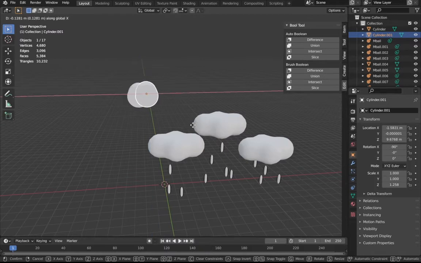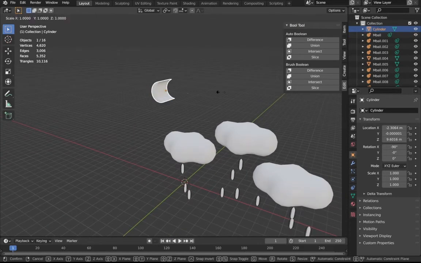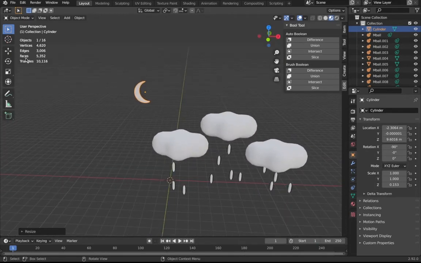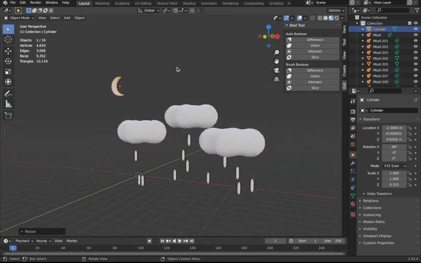I'm terrible with this. Okay, there we go. Now I'm just going to hit difference, and there we go. It makes us a nice little moon. I'm just going to scale it on the y-axis, and then you can see we're over our 10,000 triangle limit if we just want to import it into a game or so.